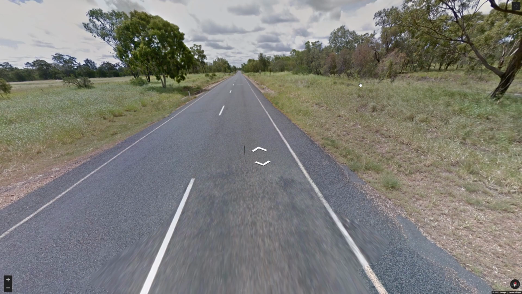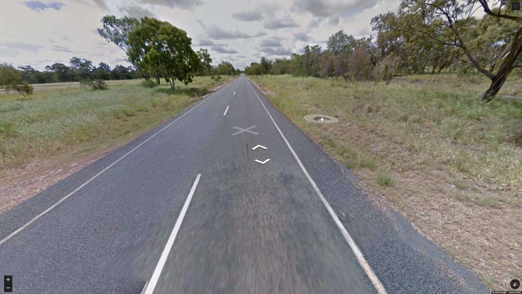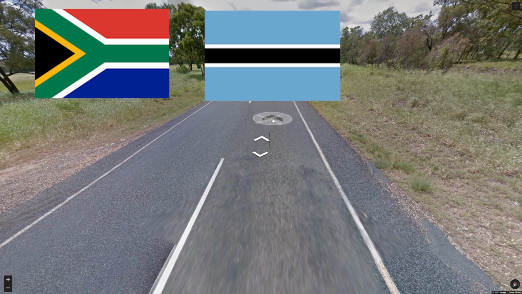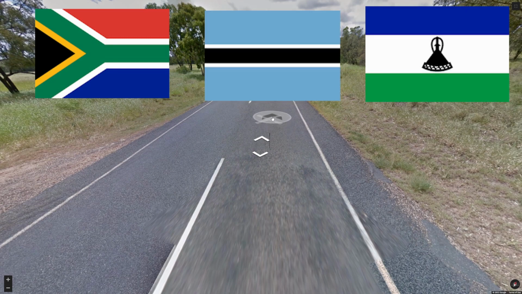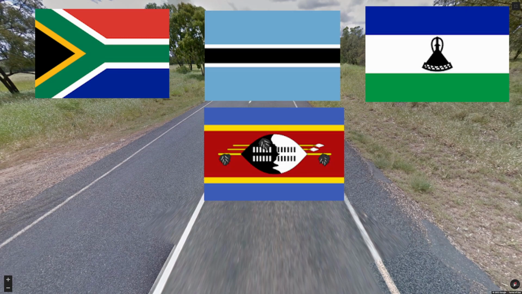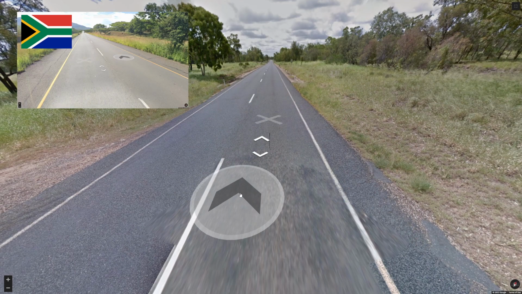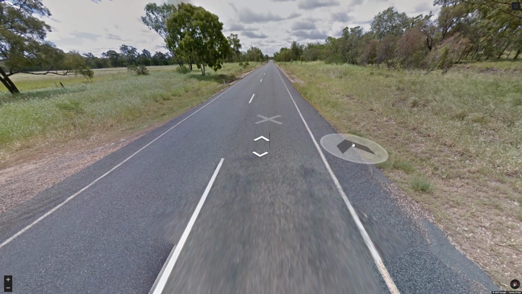Another way to tell Australia apart from South Africa, if you struggle with that, is the road lines. Australia will have all white road lines, and South Africa, Botswana, Lesotho, and Eswatini will all have yellow outer lines with white inner lines. And I'll put that right here so you can see. But yeah, Australia will have all white road lines.